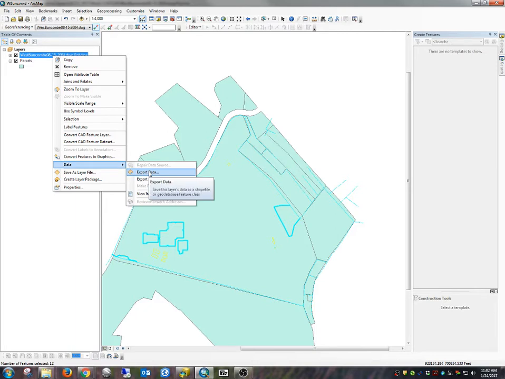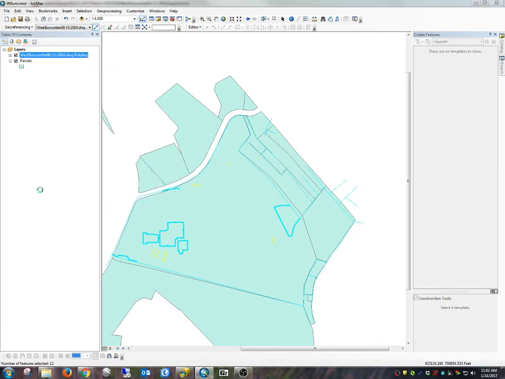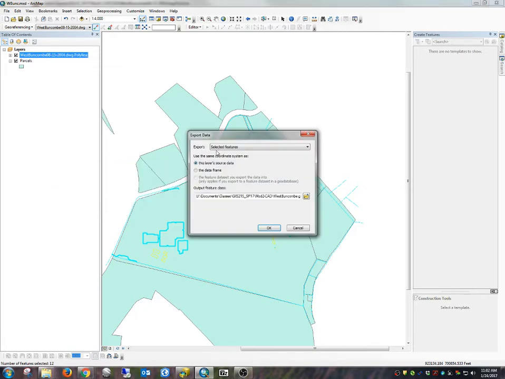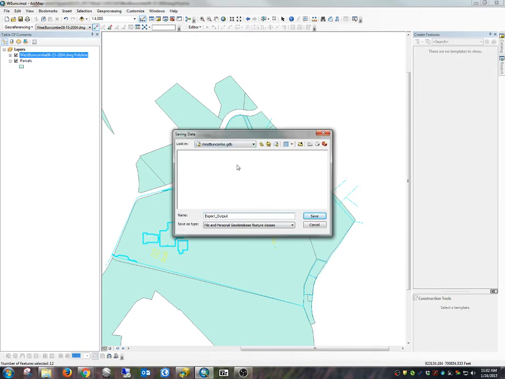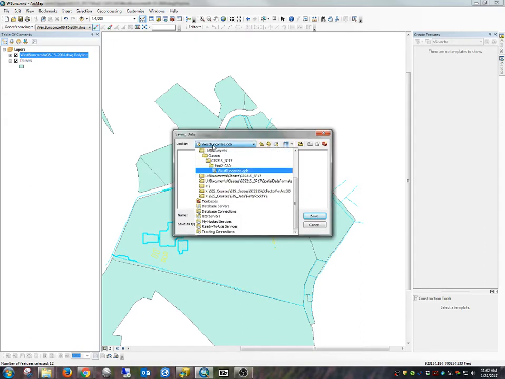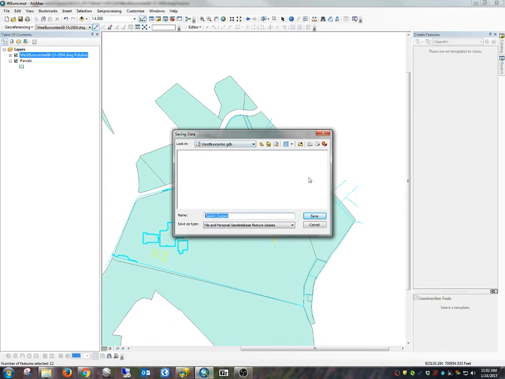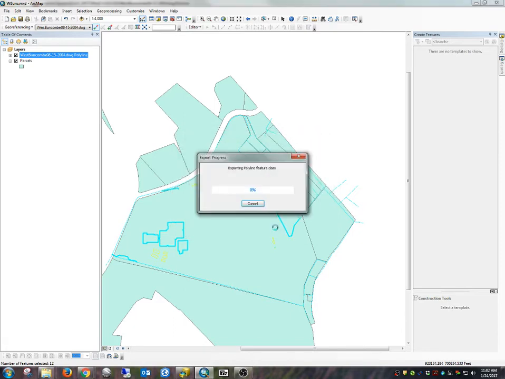So I've got them selected, and I can right click this CAD layer, go to Data, and Export Data. I'm going to export the selected features. It's going to take on the coordinate system from the layer source. Since I defined this, it'll take on state plane, and it's got the state plane coordinates. The output feature class I want to build, I'm going to put it in my geodatabase feature class, and I'm going to call it building. And click OK, save, and then OK.